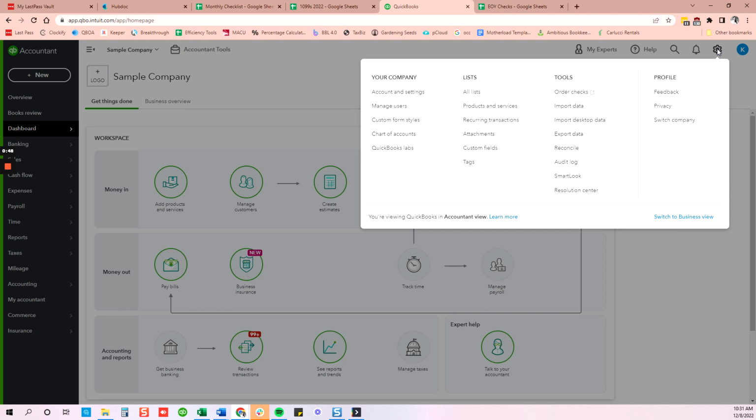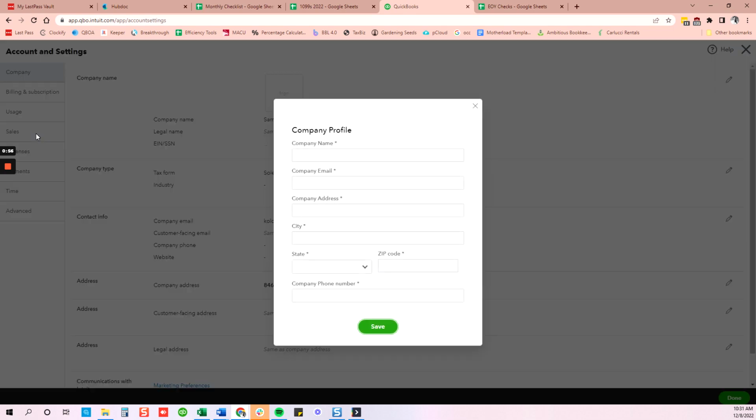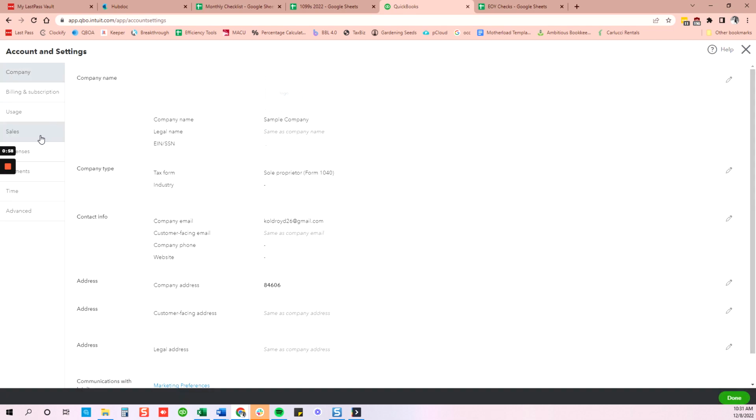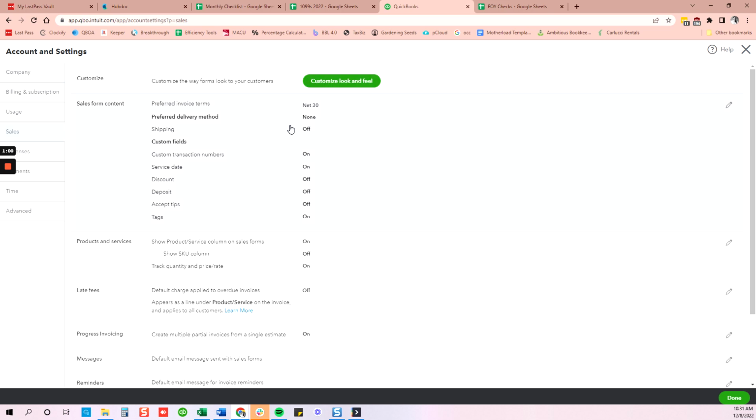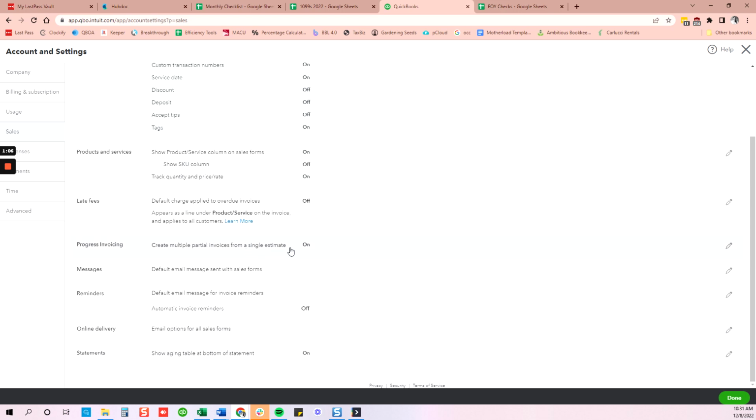So first you're going to come over here to your gear icon. You're going to come over to Account and Settings. You're going to then move over to your sales account, and then you're going to come down to progressive invoicing, and you're going to make sure that this is clicked on.